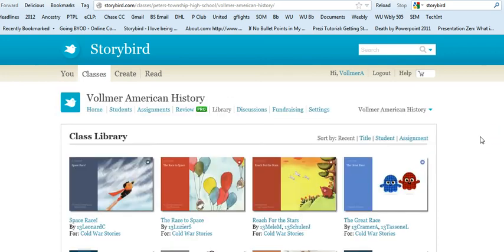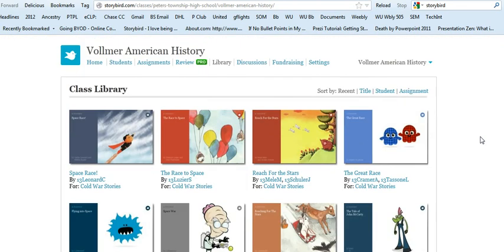So here we are in the library for Mrs. Vollmer's class. And remember that her assignment is about the Cold War. And so you're going to see that all of her Storybirds made by her students are related to the Cold War. If you could read these titles, they say things like Space Race, Reach for the Stars, The Great Race, and so forth. And we're going to take a look at one of my favorites.